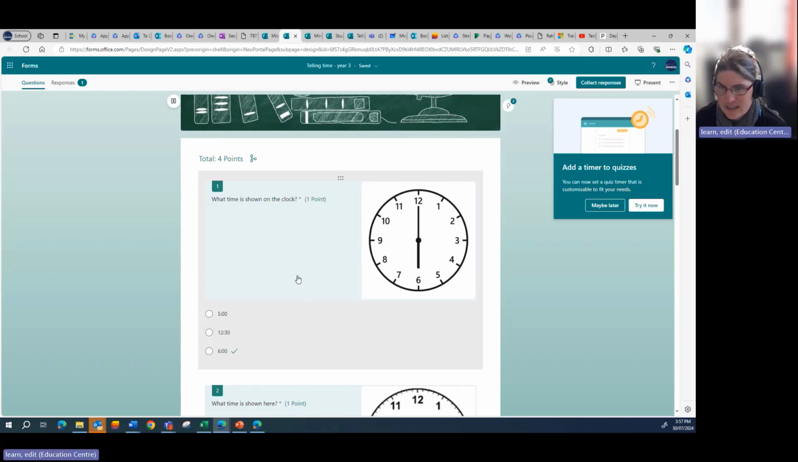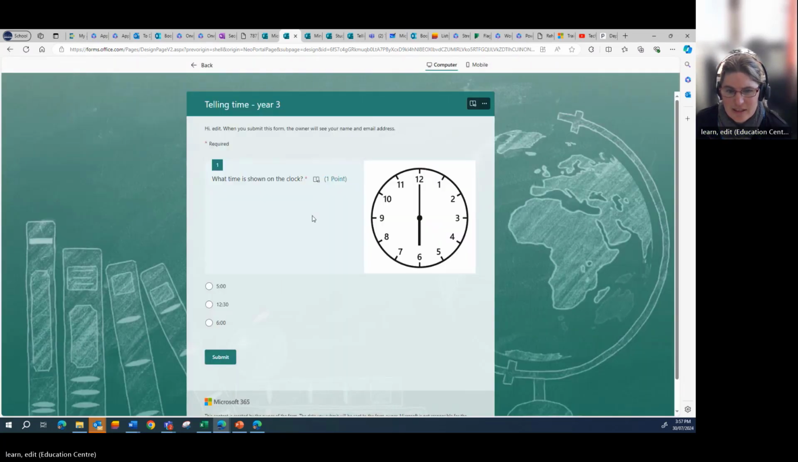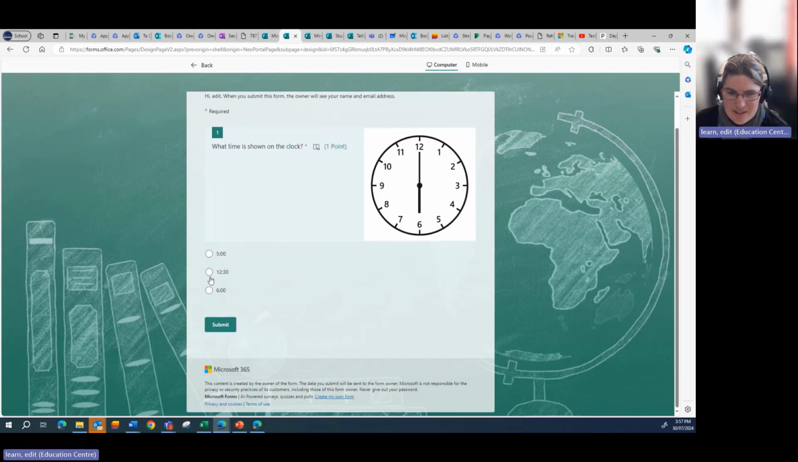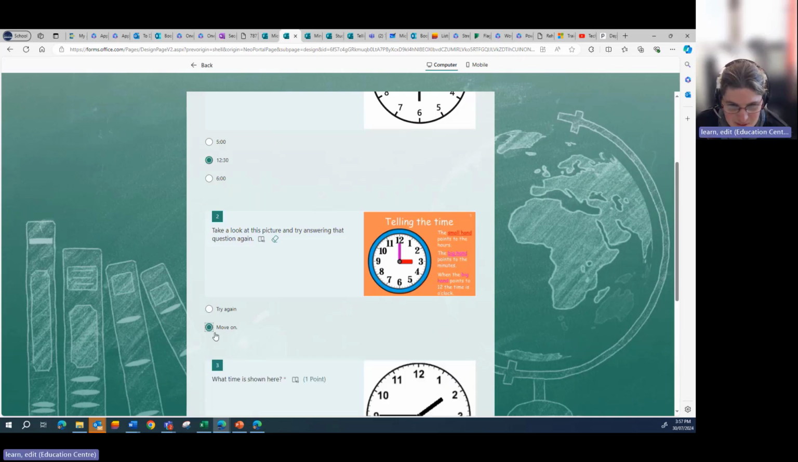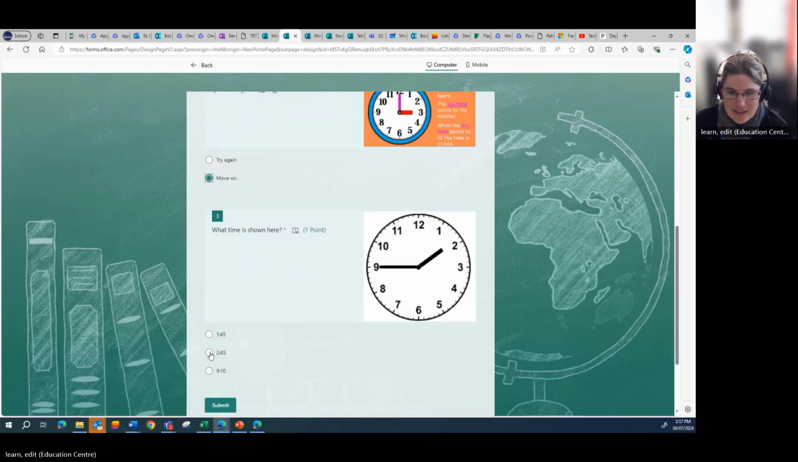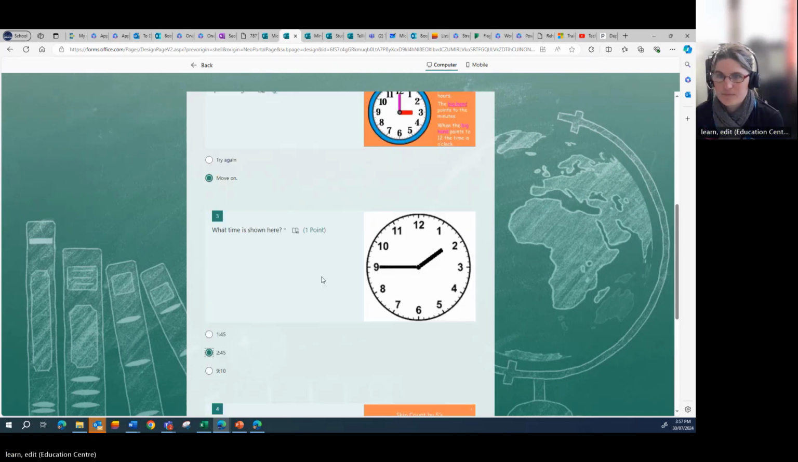And again, this is a branching one. If I go to preview, I can see it looks like this, and then I've got a question. If I put in the wrong answer, it's going to give me some extra help, because that's how the teachers designed it. Then I can try it again or move on and do the next question example.